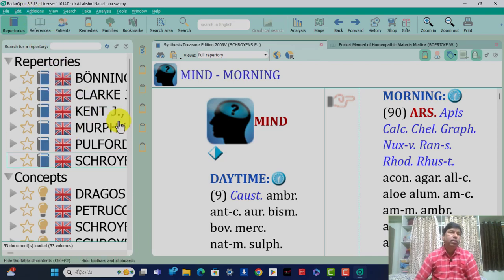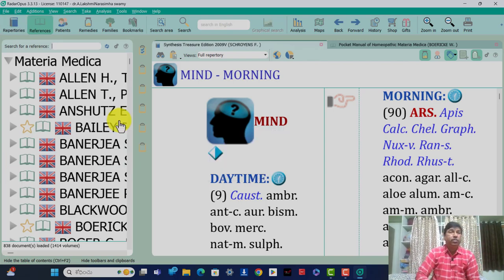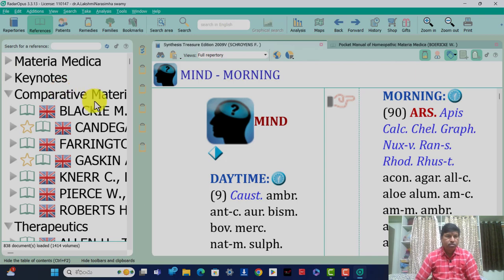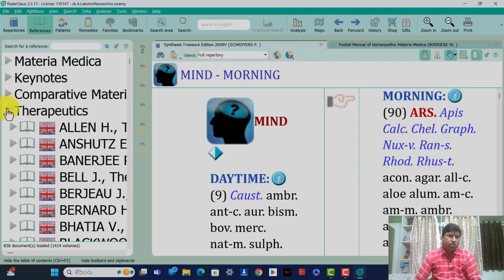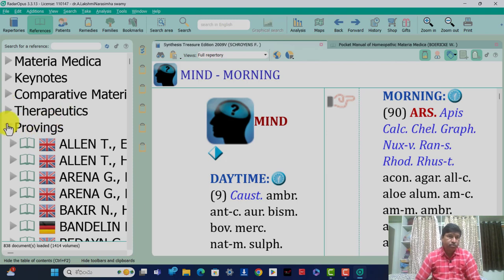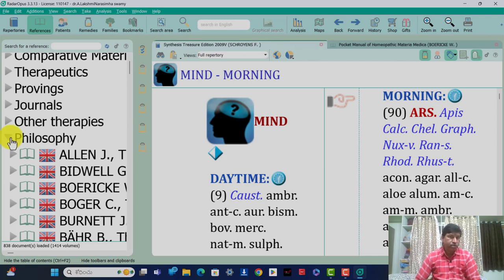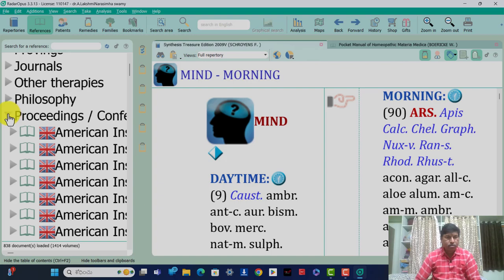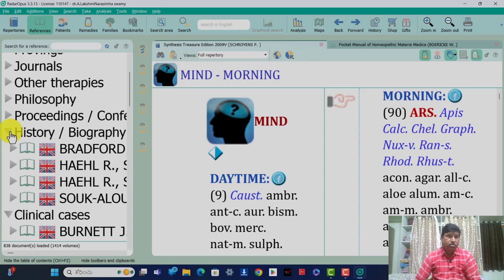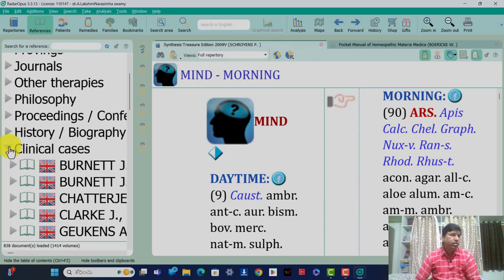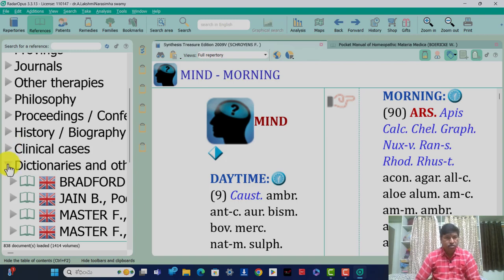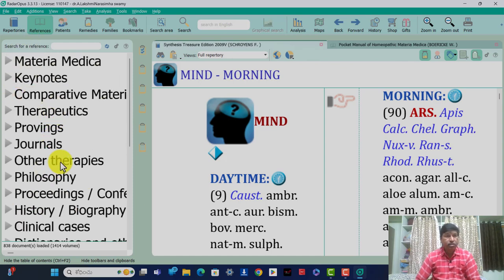And the next icon is Control 2. Control 2 is the reference section. Several categories are present. First category is Materia Medicas. Second is Keynotes, third is compared to natural medicines. Fourth is therapeutics. Fifth is proteins. Sixth is generals. Seventh is other therapies. Eighth is philosophy. Ninth is proceedings and conferences. 10th is history and biography. 11th is clinical cases. 12th is dictionary and others. These are the sections present in the reference section.